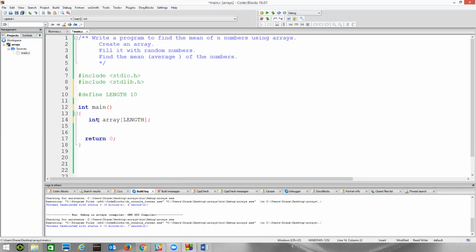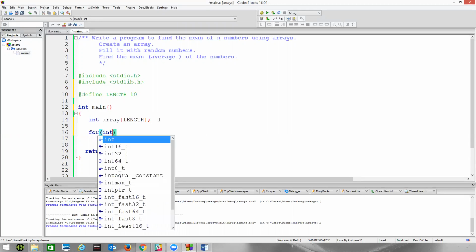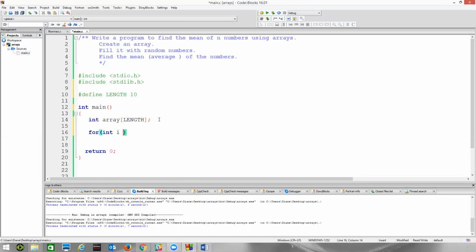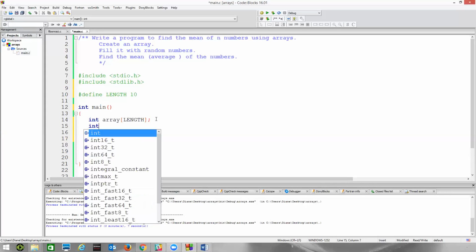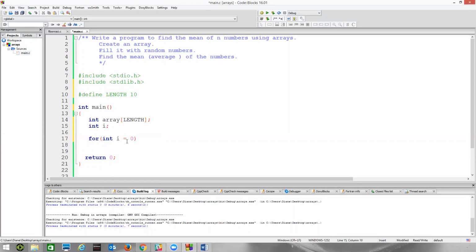So to create an array, we needed to declare it with a data type, give it a name, and then give it a size. It's initialized to garbage. That really won't matter because we are going to fill it with random numbers. So we'll just use a loop. I equals 0. And actually, let's just declare I outside here so that we'll reuse it again down below.